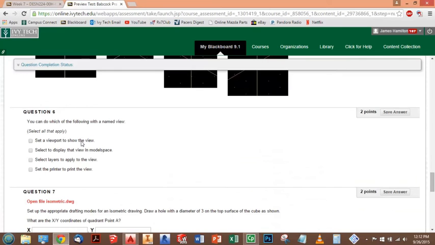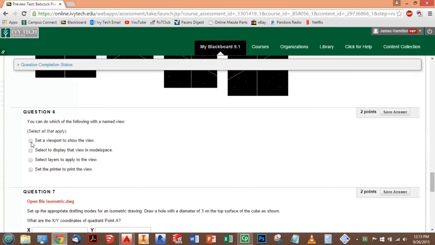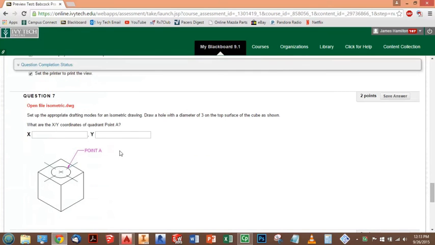So moving on, question 6, which can you do, or you can do which of the following with a named view? Select all that apply. Set a viewport to show the view, select to display that view in model space, select layers to apply to the view, or set the printer to print the view. So on this one, I'm going to say set a viewport to show the view, that's a yes. Select to display that view in model space, that's a yes. Select layers to apply to the view, no. Set the printer to print the view, yes. That's one of our printing options, remember. Okay, moving on, we're down to the last couple questions here.